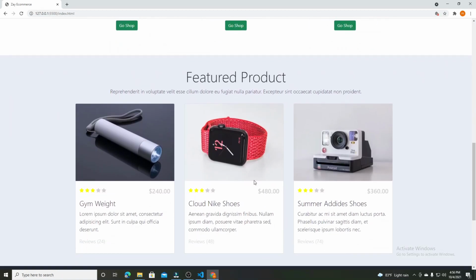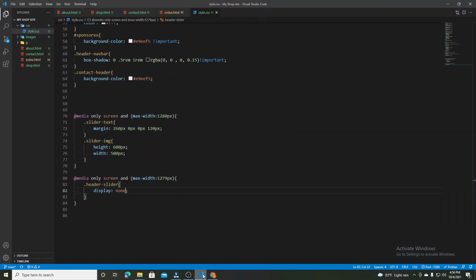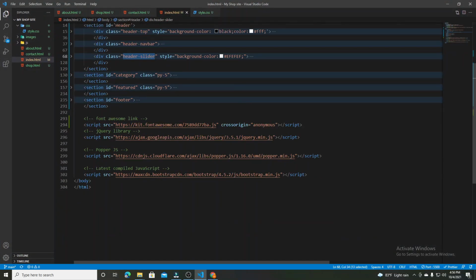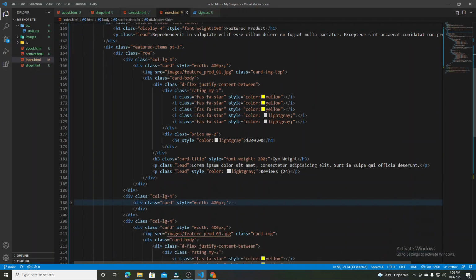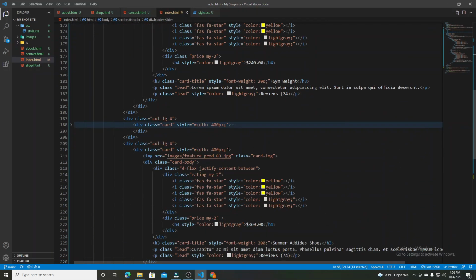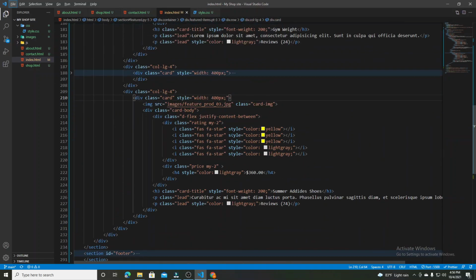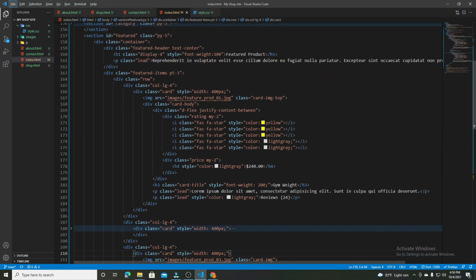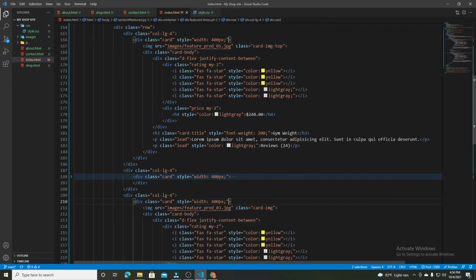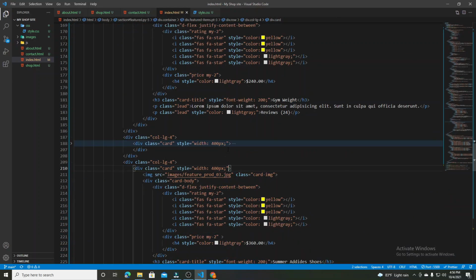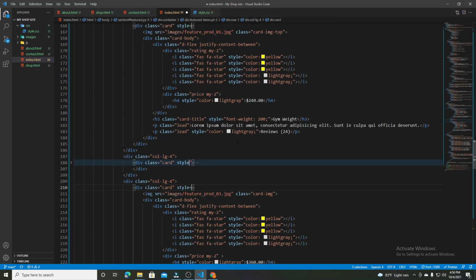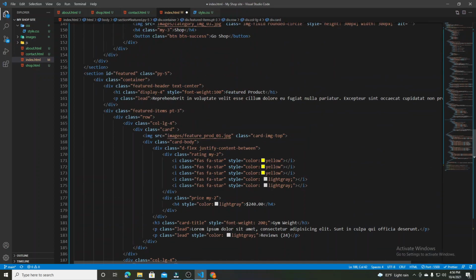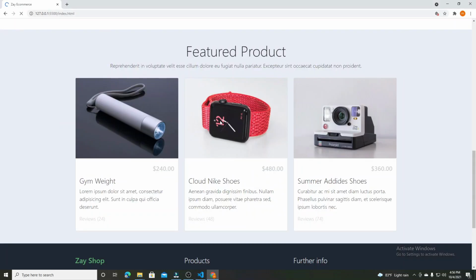Next we need to make our featured product responsive. We don't have to do much with our featured product. I'm gonna go into our index.html and open our featured div. Inside our featured div, we just need to remove this width. I'm gonna go and select all the width, and I think we have another one. Yeah, this one. So I'm gonna remove this. Also need to remove this. Yep. Let's check our output now.